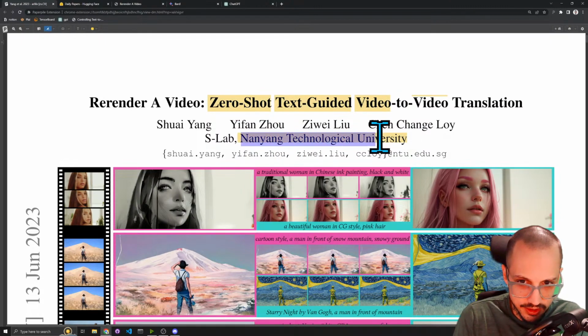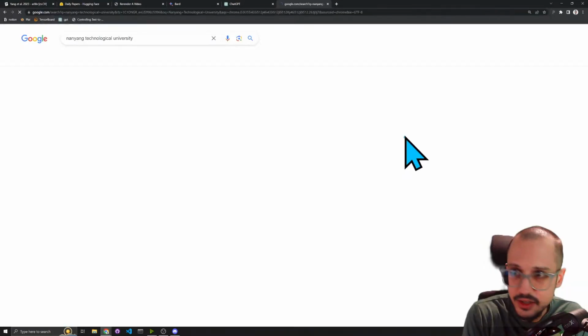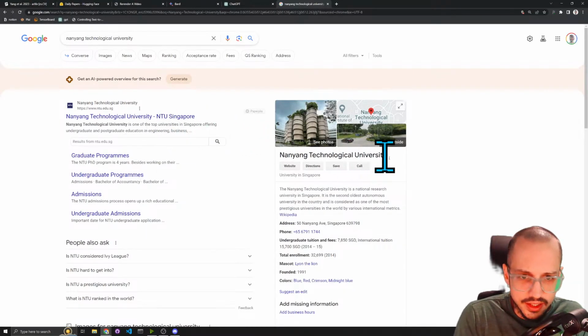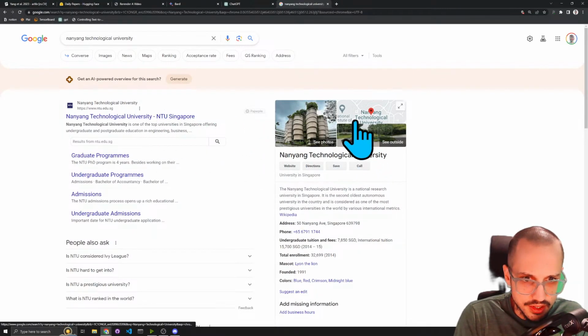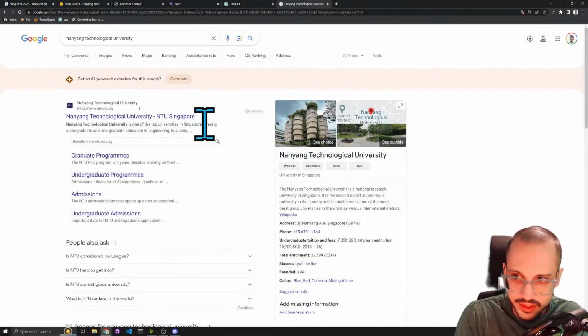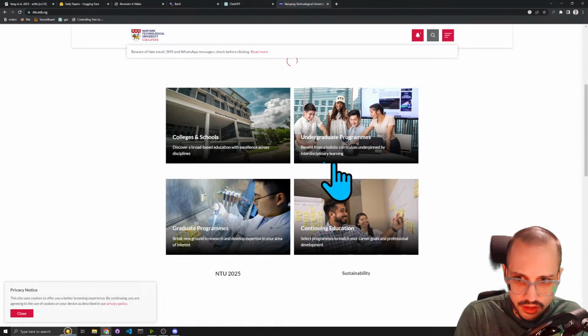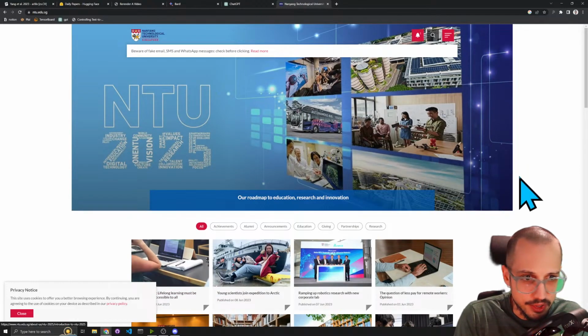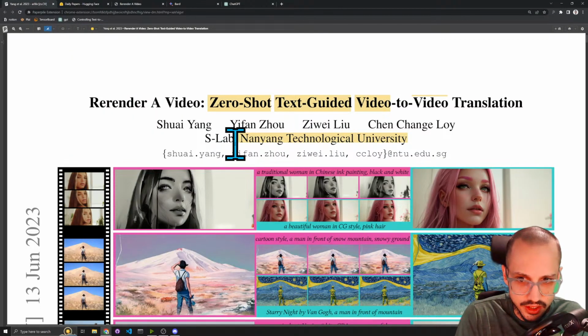Coming from S-Lab, Nanyang Technological University. I haven't actually heard about this one. Let's actually look that up. Nanyang Technological University. So this is Singapore. That's a pretty badass building. Lots of green. I like that building. Top universities in Singapore. Probably good at everything, but okay.